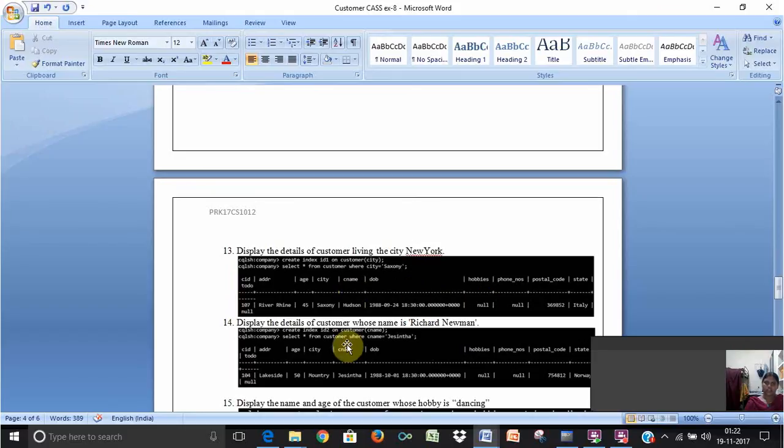particular column. So display the details of the customer whose name is Richard Newman. Similarly, create index ID2 on customer name. Then select star from customer where customer name equal to that Richard Newman. Then it will display the output.